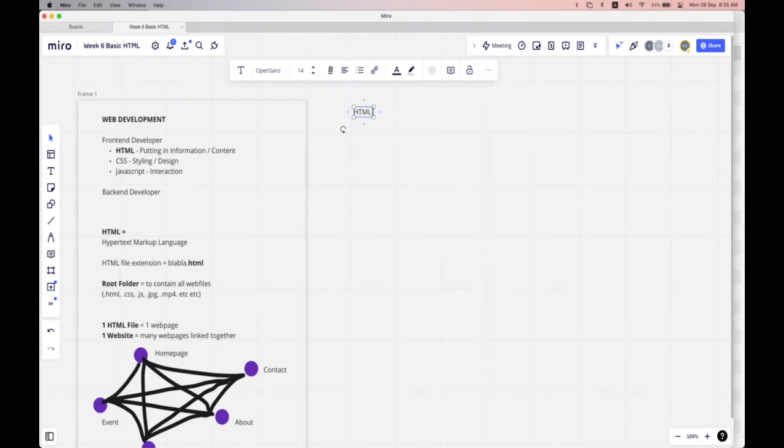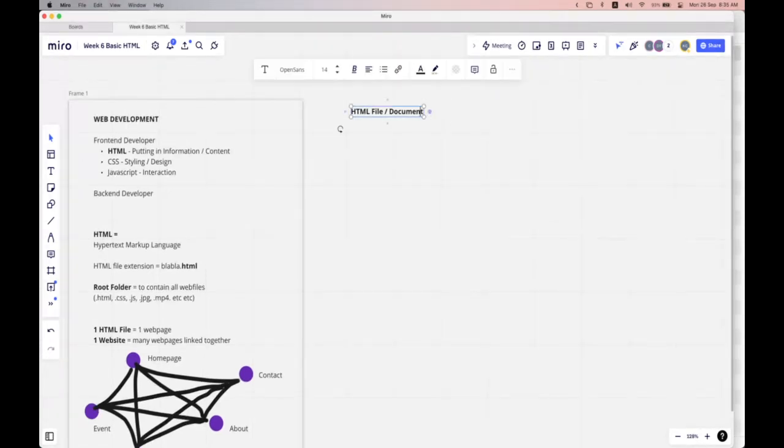Okay, so HTML file or document. Just now we were talking about the big picture. Many HTML files form a website. That's the big picture, but now we zoom in. What is inside an HTML file? An HTML document consists of multiple HTML elements.